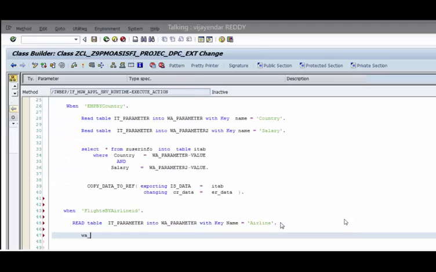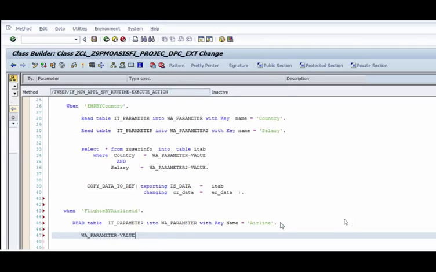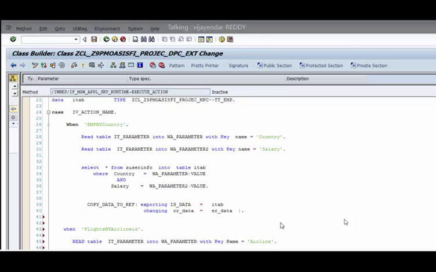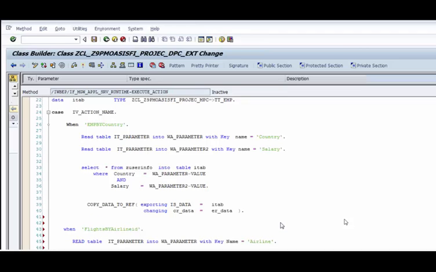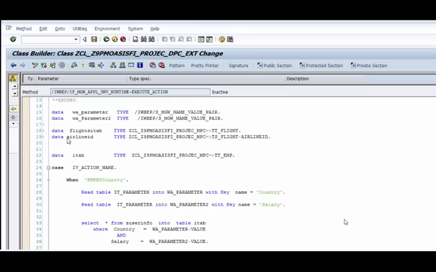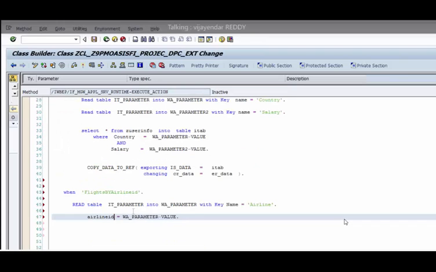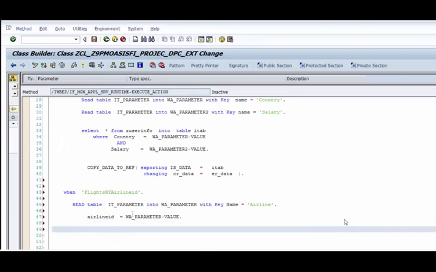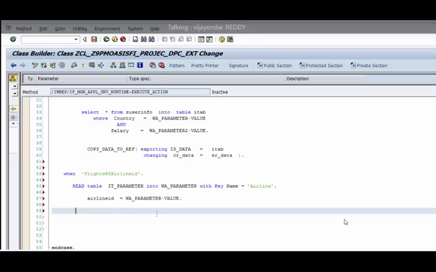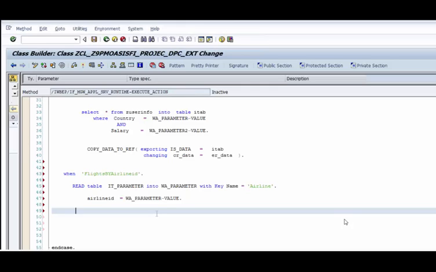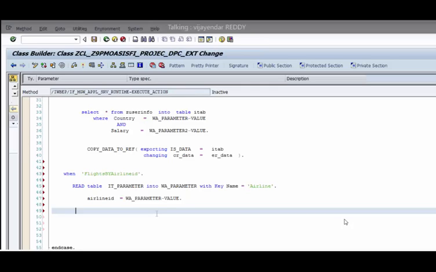And you can pass work area underscore parameter hyphen value. You can pass it to airline ID, but this is an extra line. You can do it in a shortcut manner also, but the main point here is I need to call the BAPI here. I want to call a BAPI so that it will fetch flight records.